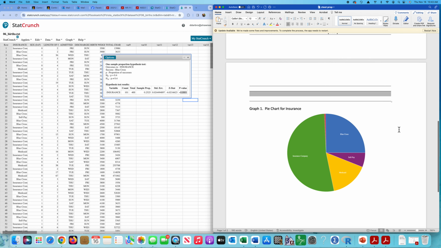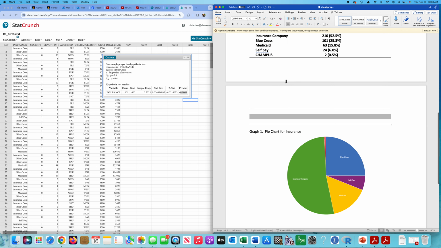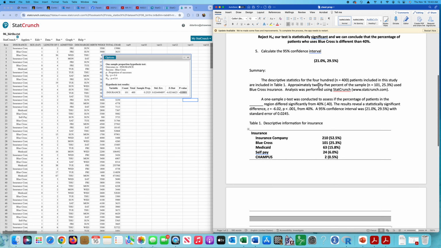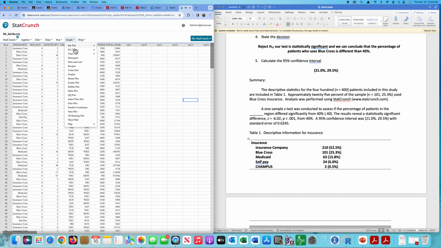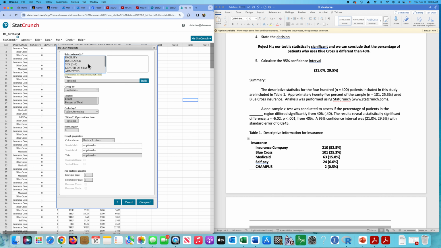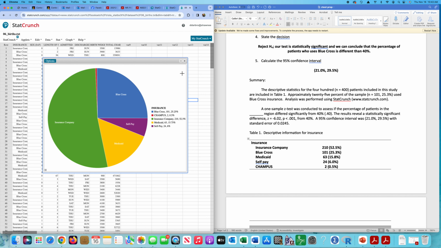And I decided to put in a pie chart. I think that's a nice visual for a categorical variable. And just as a review, doing a pie chart is super easy. And just copy and paste that into your document.